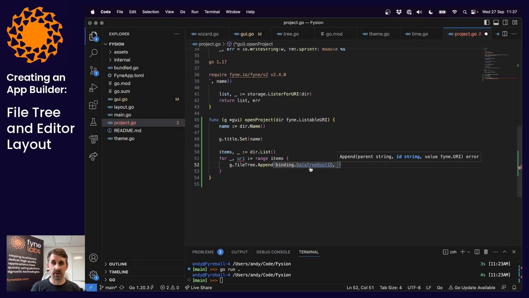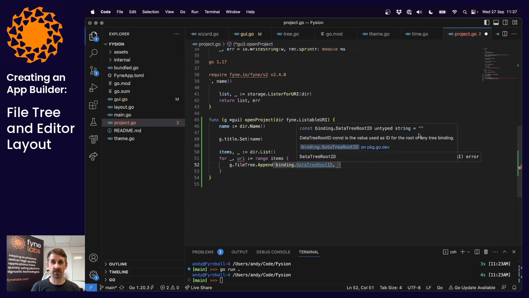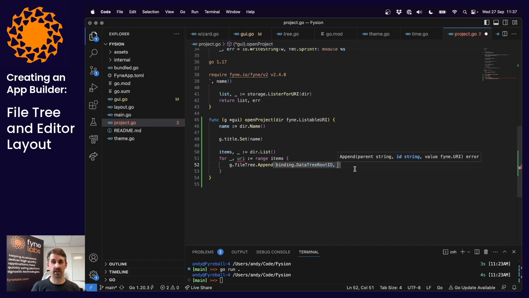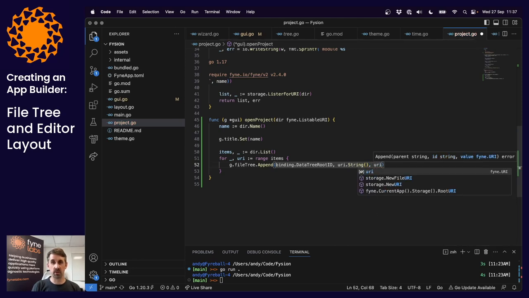You could take a sneaky look at that. It's actually just the empty string, but it's good to have named types rather than just constant values passed in as parameters. Then the ID, which has to be unique, well, that's going to be our URI, we'll convert it to string, but that's just going to, basically, write the URI in its full form. And then we can pass the URI itself as the value, because it is expected that we have a URI data binding in the tree that we've set up.